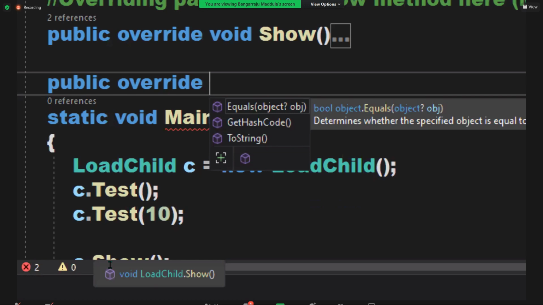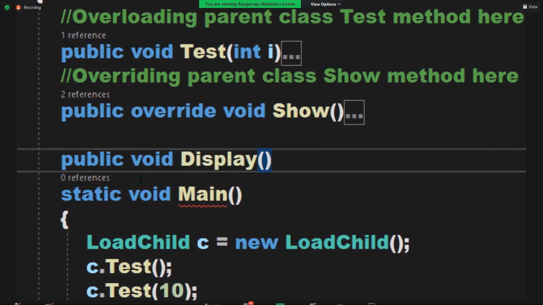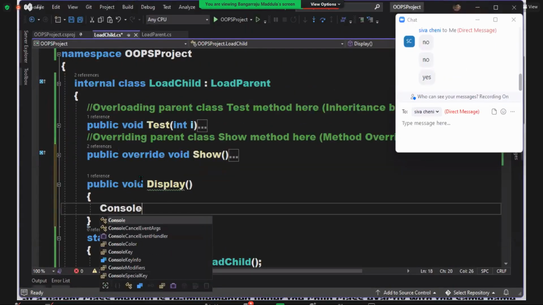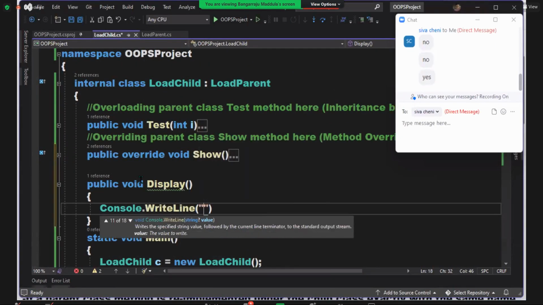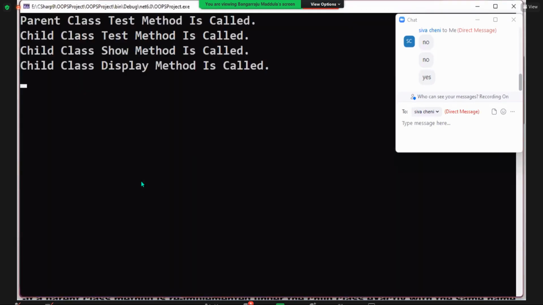What is the meaning? It's not virtual. So is overriding possible? Not possible. Then we need to check the alternative now. What is the alternative? Hiding. So how do you write? Public void display. New is optional here. I'll tell you what happens if I don't use new. See, public void display, console dot write line: child class display method is called. Run and watch the output.